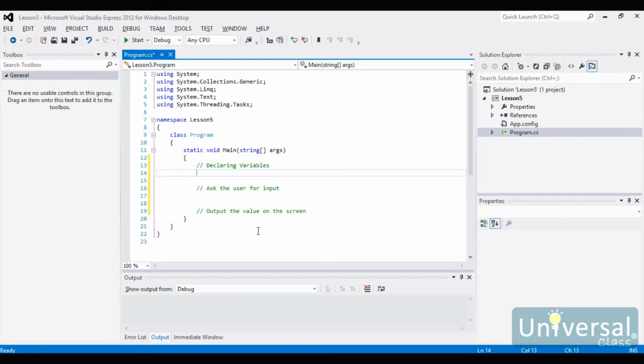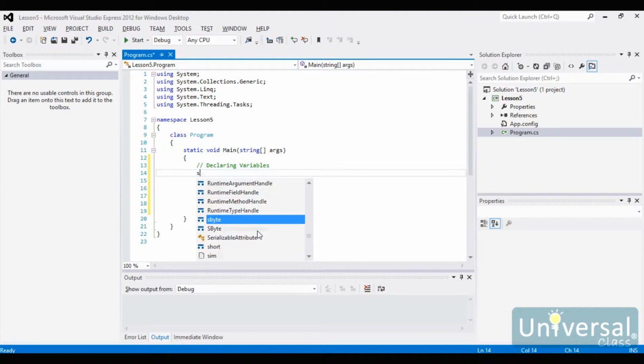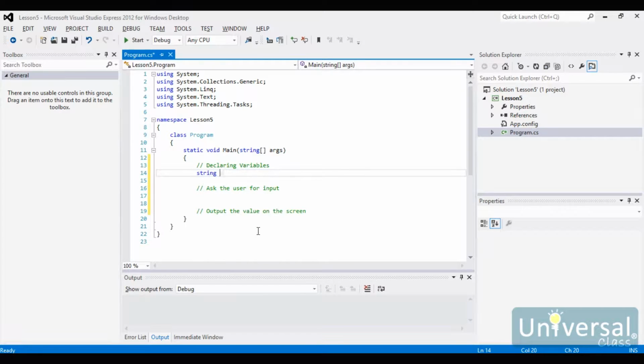Alright, so I want to ask the user to input something. We're going to ask them to tell us their name. And so what I need is some variable that can hold their name. Well, somebody's name is going to be a string value, so I'm going to call it str name. Remember, the str at the beginning is simply the data type, for my purposes of making IntelliSense work for me. And so we have a string value called str name.